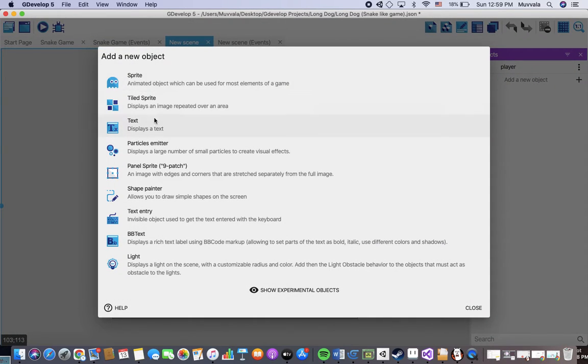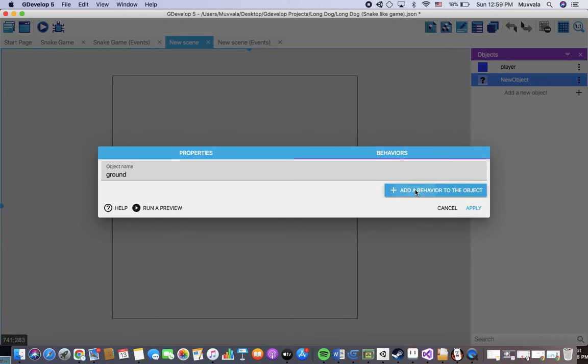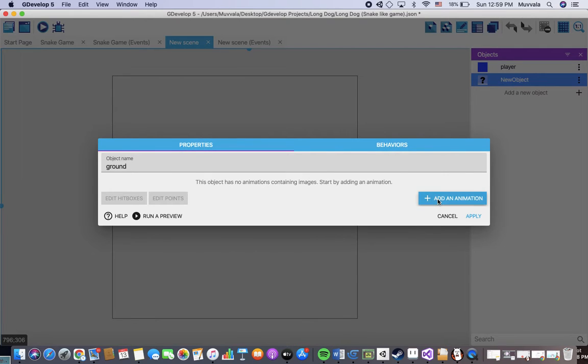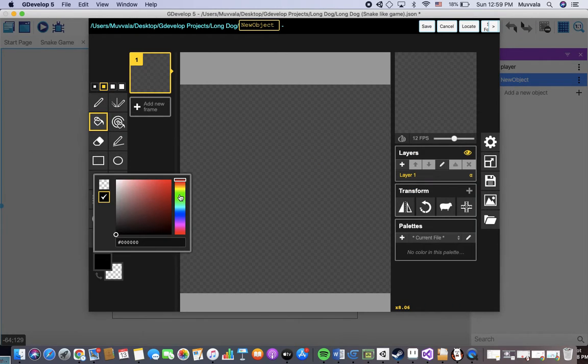Alright, now I'm gonna make the ground. Title this one ground. Go to behaviors, add a behavior, and make it a platform. Now go to your properties, add an animation, and edit with Piskel. Piskel's a weird name. I don't know.